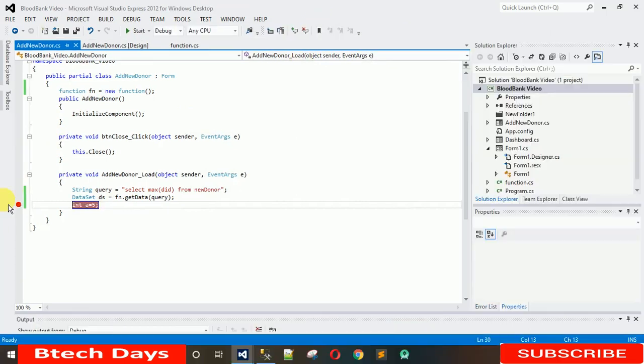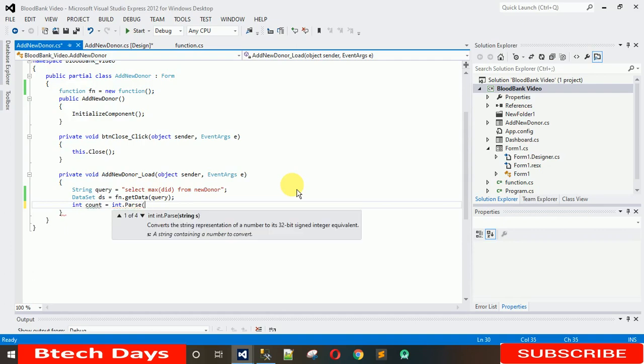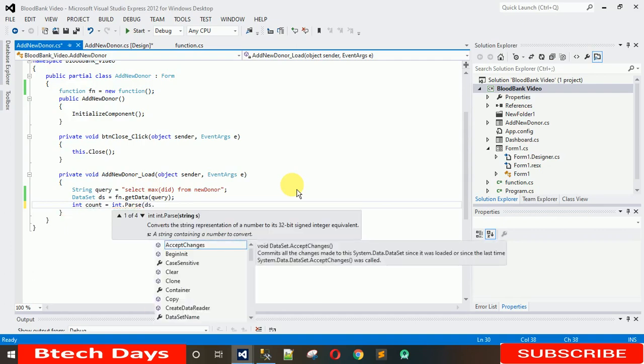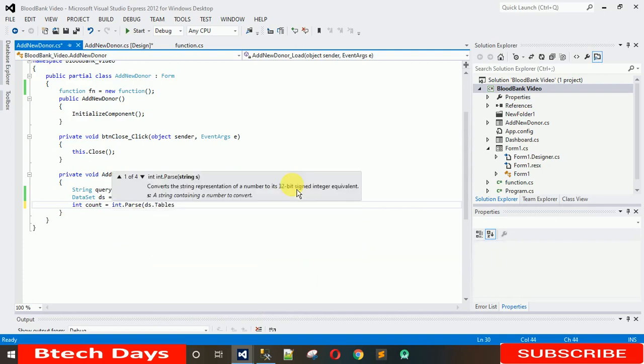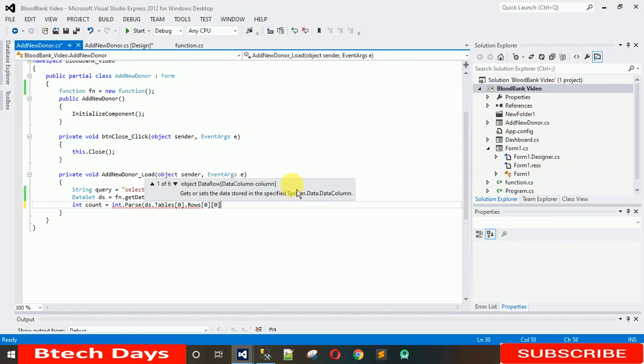First stop this project, remove this breakpoint, and change a few things. So int count equals, and we have to convert that into int because it's in the form of a string. So int.Parse, and within this we use the data set object ds. The data is in the form of a table, so ds.Tables[0], and from this we need Rows, and which row we want, the 0th row, and which column we want, the 0th column, and we have to convert this ToString.